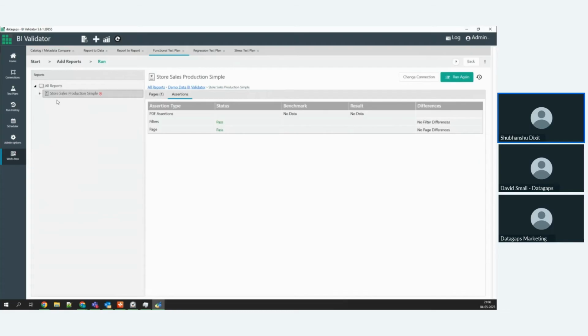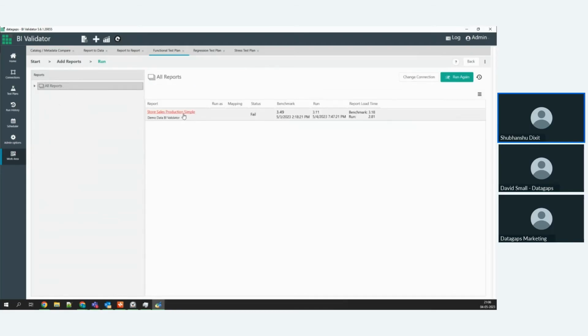Let me just not show this. Let me not give spoilers, but okay. Our reports have failed. Again, this is expected. Within reports, I can actually check why something has failed.